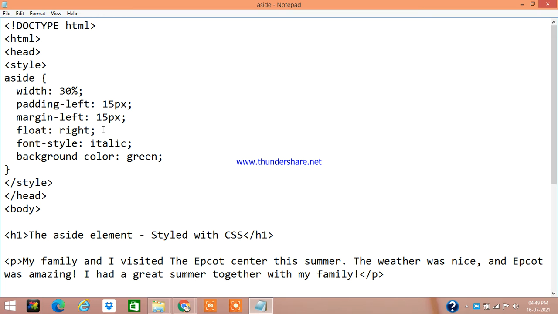Okay. Float is another thing, for which some property is written. And font style, you all know about font, right? What do you mean by font? Can anyone tell me?